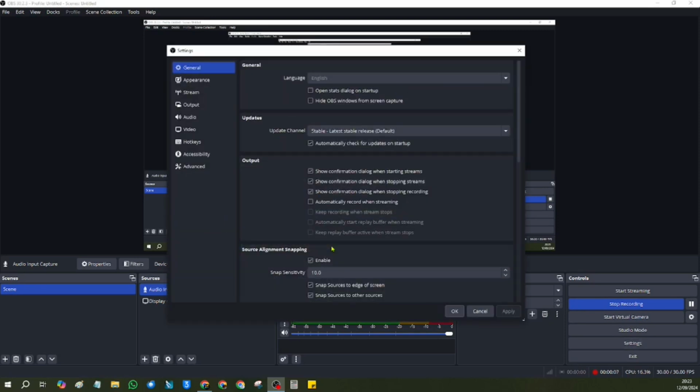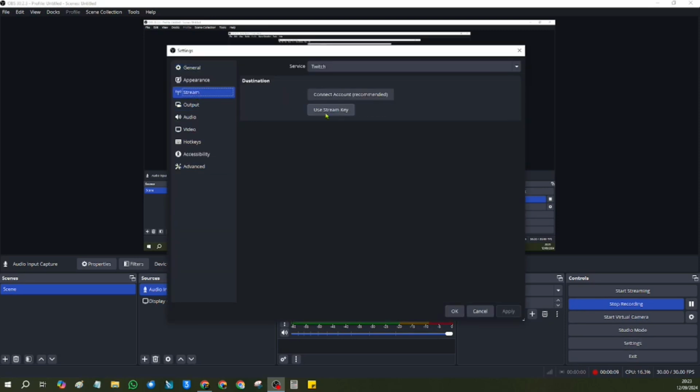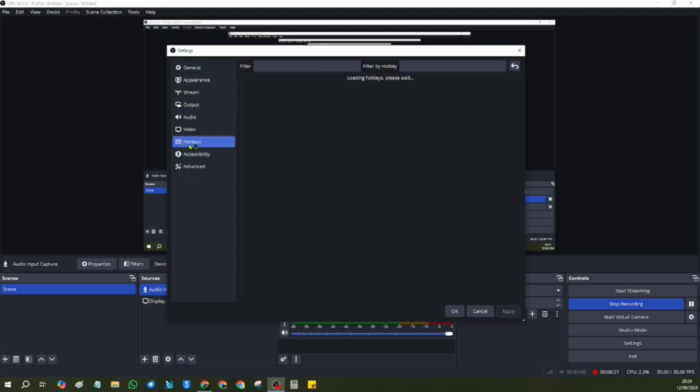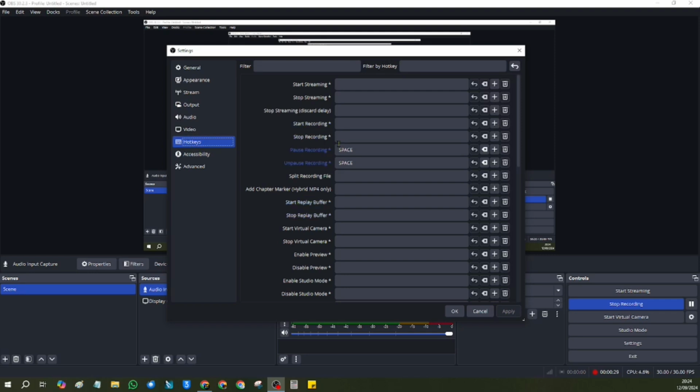What I have done: go to the settings, go to the output. First, the output mode needs to be simple so that you have this option there. Go to the output simple, go to the recording quality and change it to any other one except the same as the stream.